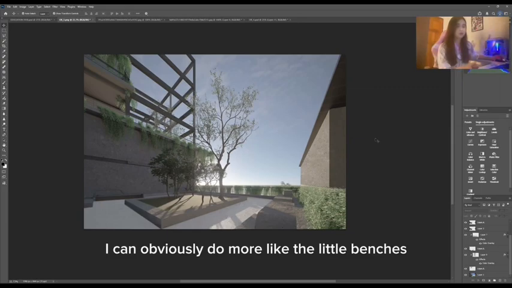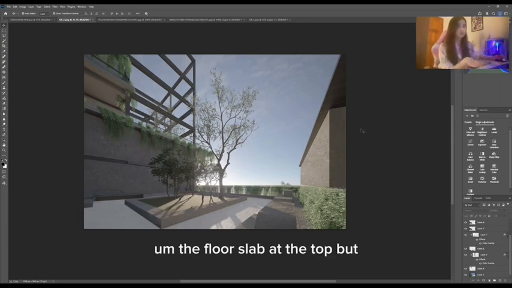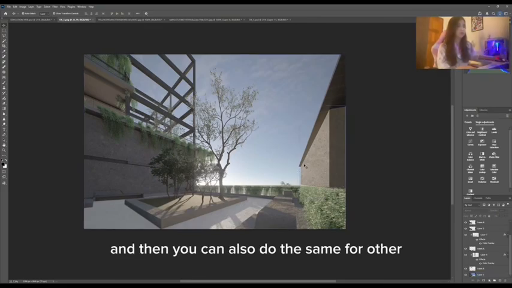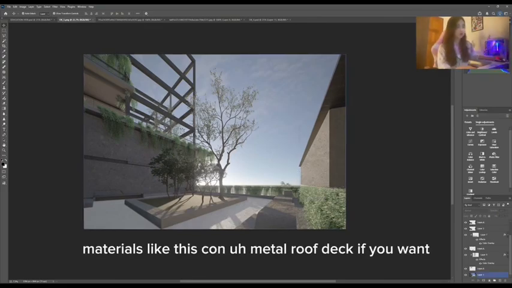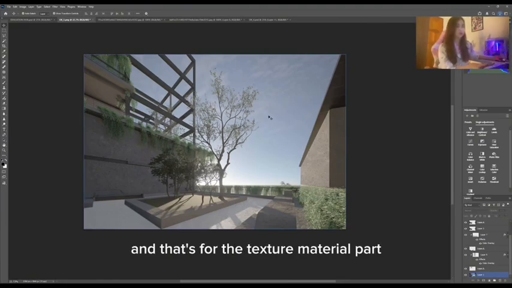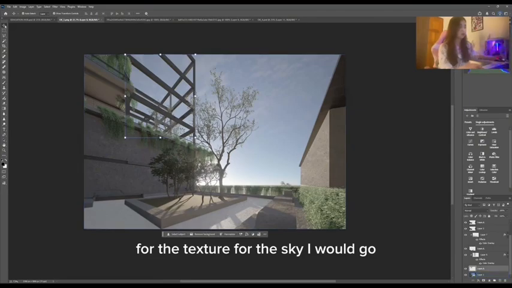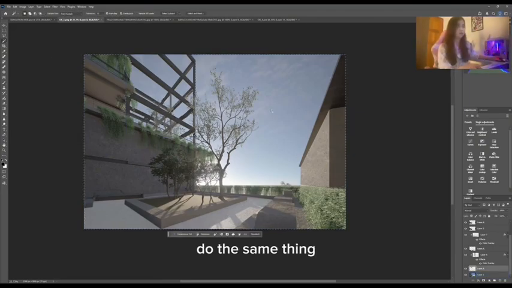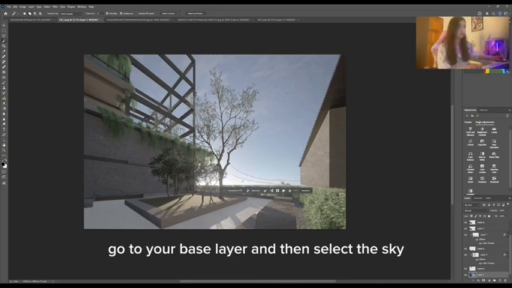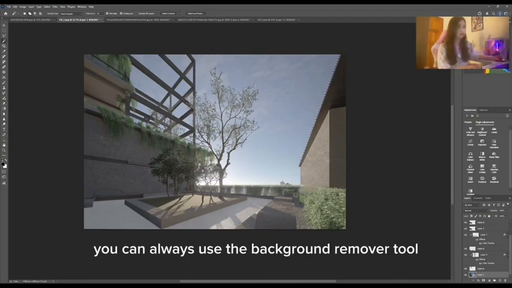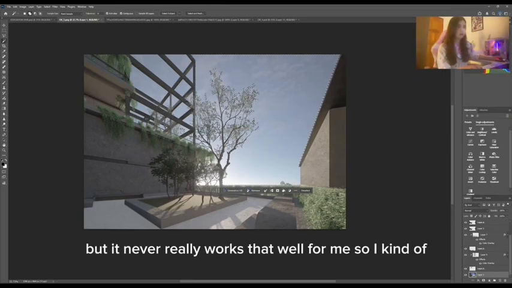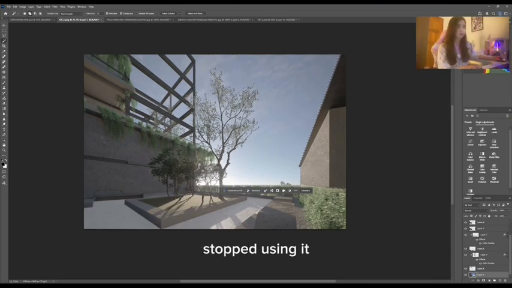I can obviously do more, like the little benches, the floor slab at the top, but I'm not going to do that right now. And then you can also do the same for other materials like this metal roof deck if you want. And that's for the texture material part. For the texture for the sky, I would do the same thing. Go to your base layer and then select the sky. You can always use the background remover tool, but it never really works that well for me, so I kind of stopped using it.